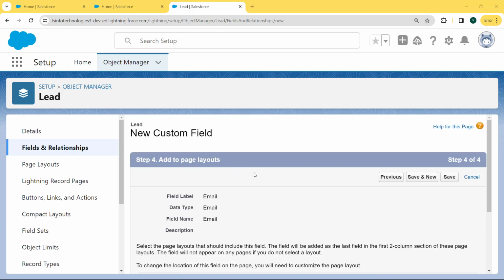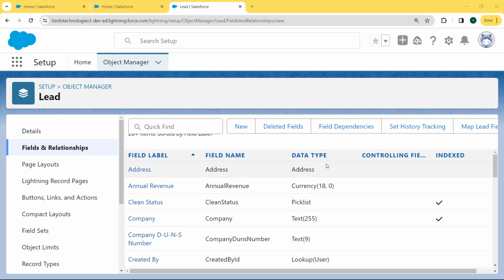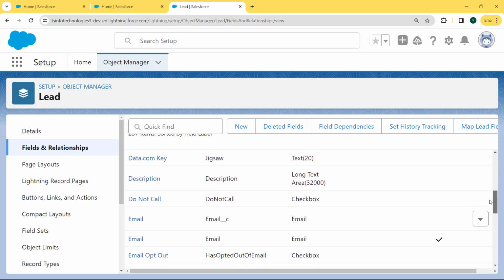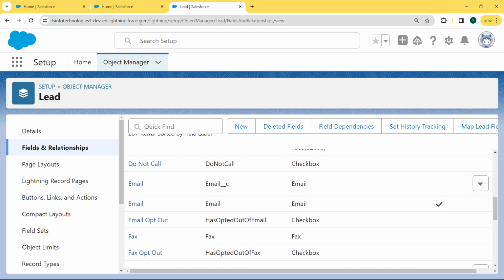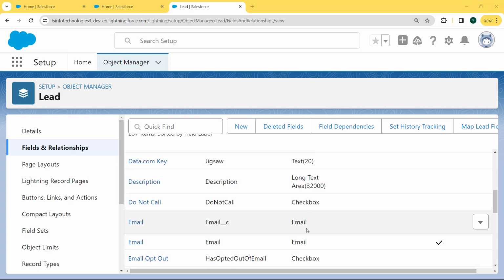Now add to the page layout. Select the page layouts that should include this field and hit the save button. We come back to our fields and relationship page, and here we can see our email custom field is created successfully.